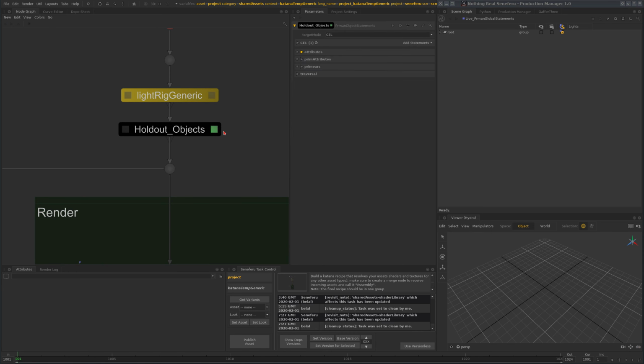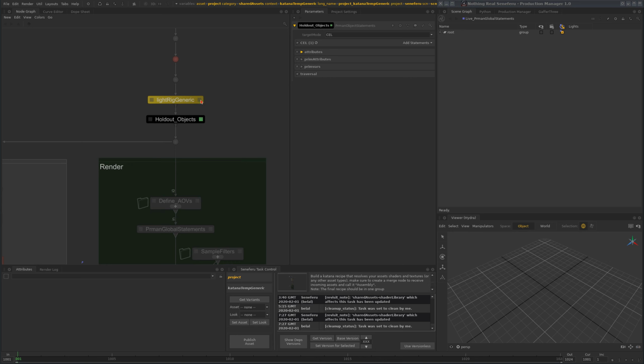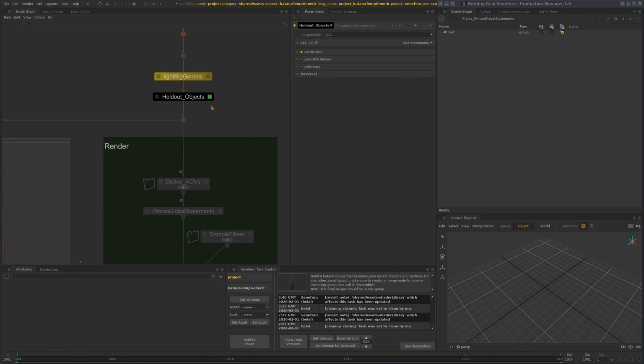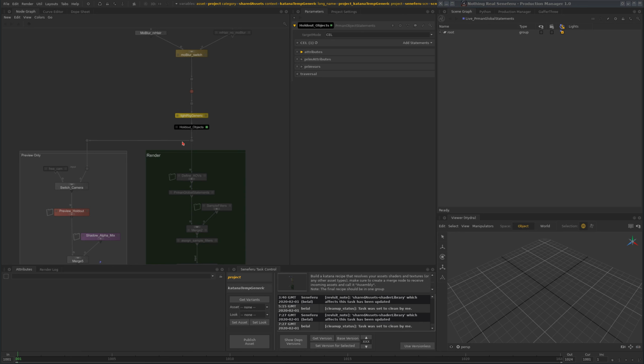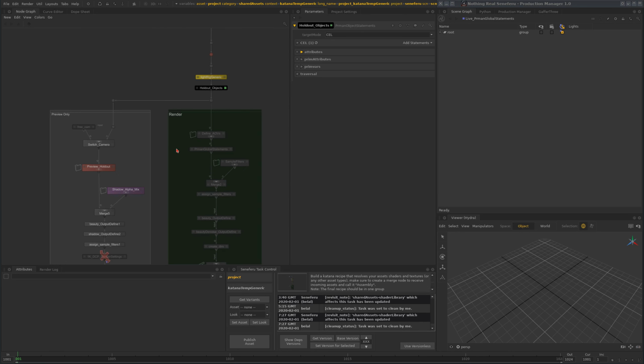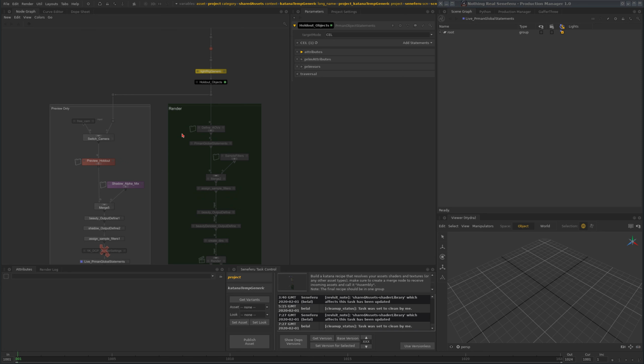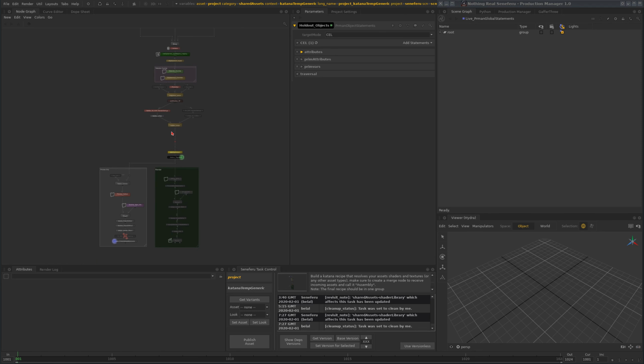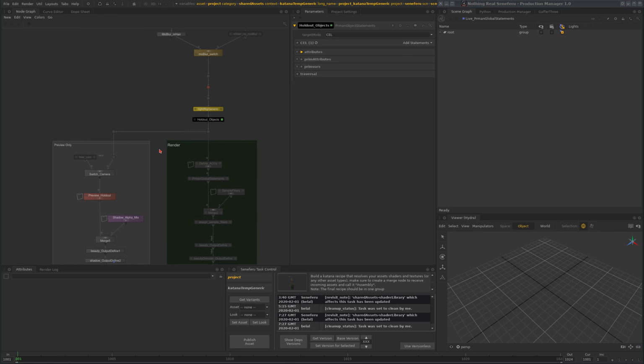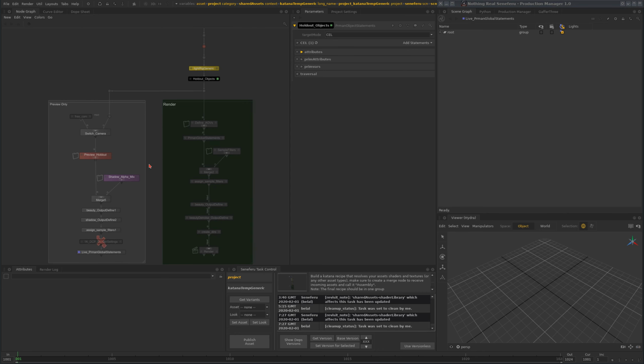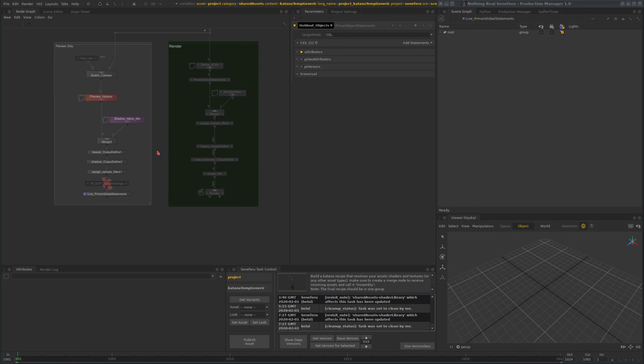This is, of course, the light, the gaffer, and here the holdout objects node. If you have any holdout objects, you can just put them in here to make your life easy later rather than doing everything manually. I'm assuming here in this template that some users might be artists and they don't want to go through any technical details or scripting or development or anything like that.